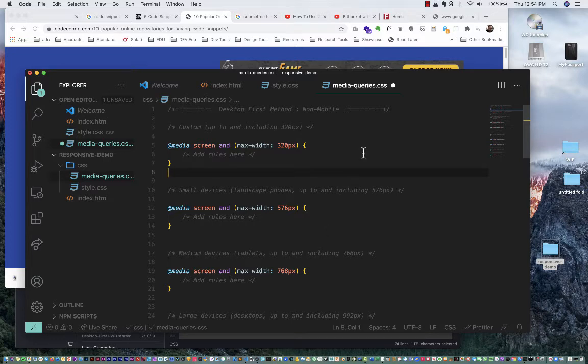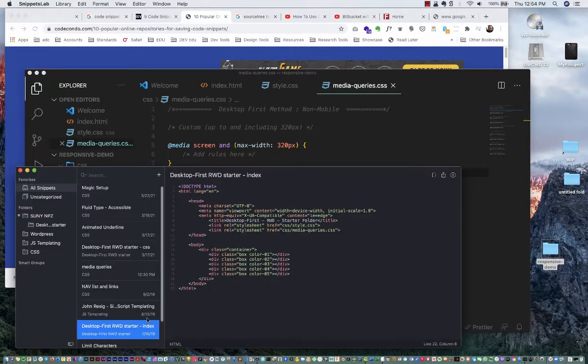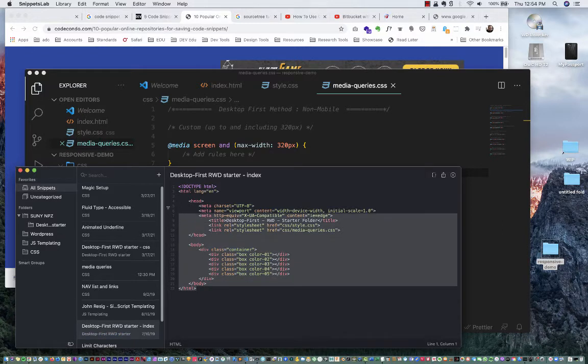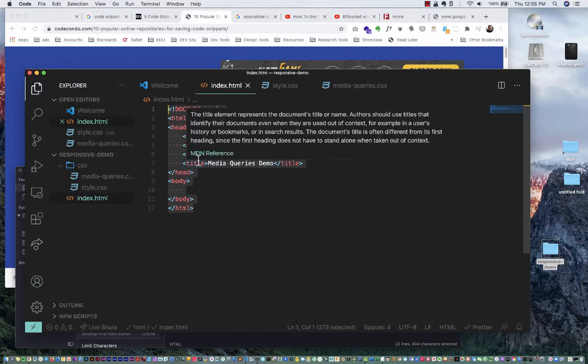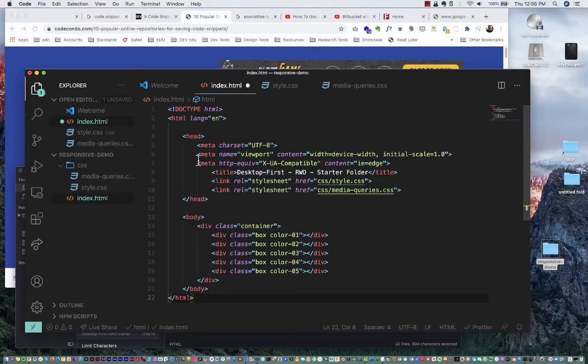I'm just going to go ahead and save this. There we go. I have this little snippet of an HTML file. I'm just going to copy the whole thing. And I'm just going to overwrite my current HTML file. And like I said, I'll post this code so you can have it. Okay, so let's take a look at what I have here.